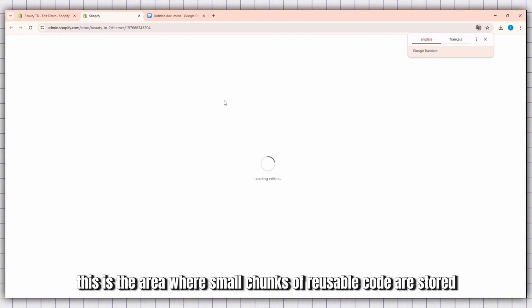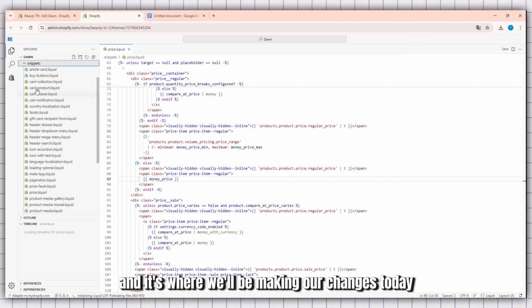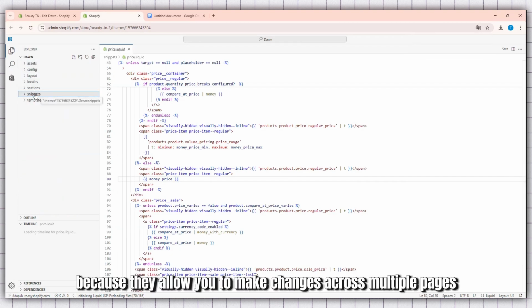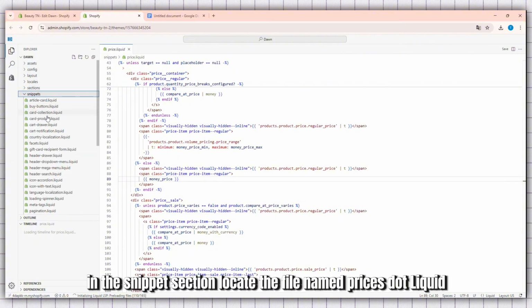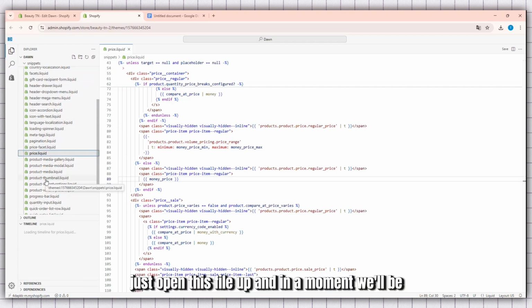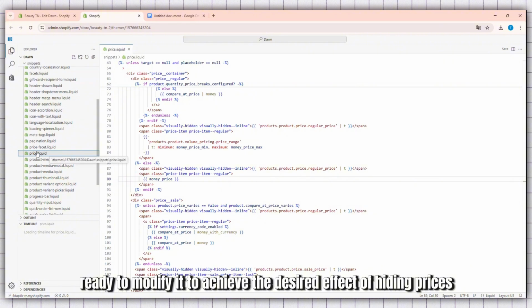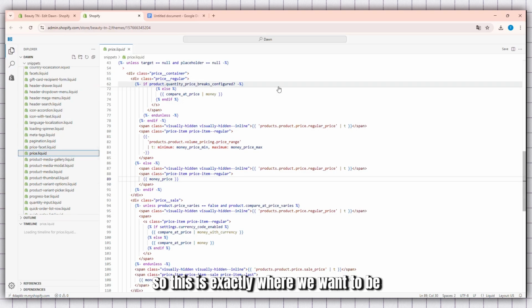This is the area where small chunks of reusable code are stored, and it's where we'll be making our changes today. Snippets are handy because they allow you to make changes across multiple pages without having to go into every single one individually. In the Snippets section, locate the file named prices.liquid. Just open this file up, and in a moment, we'll be ready to modify it to achieve the desired effect of hiding prices for users who aren't logged in. This file controls the display of product prices across your store, so this is exactly where we want to be.